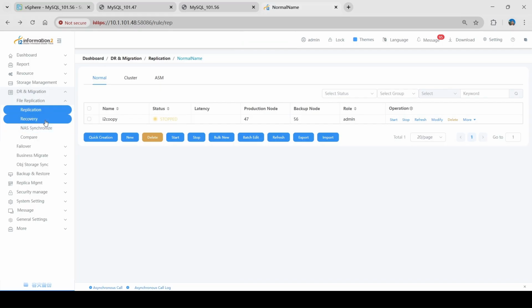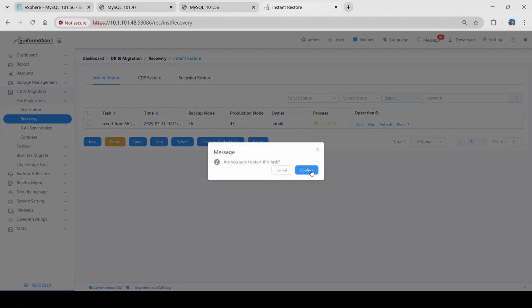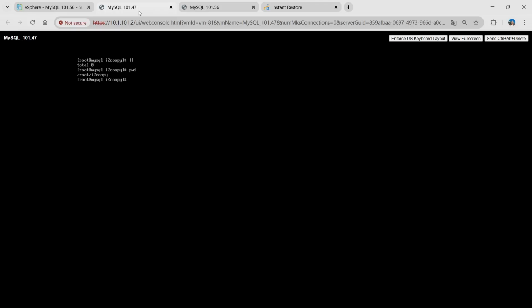We can go to the recovery to check the recovery job status. We need to manually start that. Okay, because we just have one test file, the process has been finished. It's very quick. We can go to the work machine and check that. You can see this file is the same as the text file we created in the standby machine. So this is the revert from our standby machine.